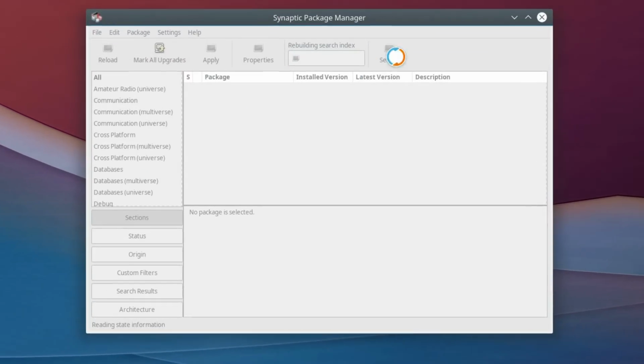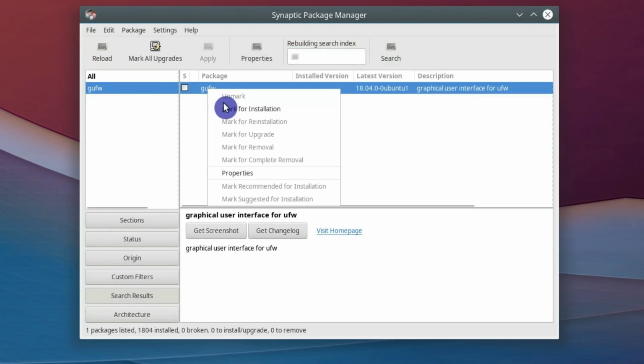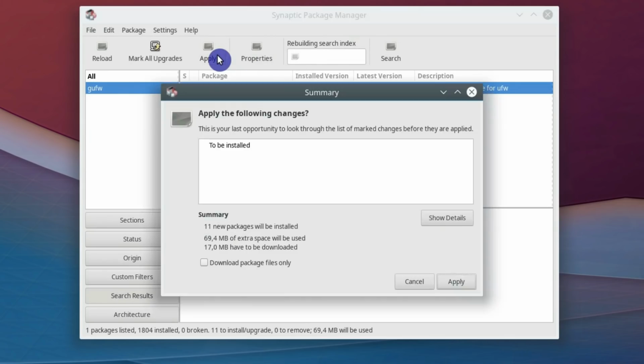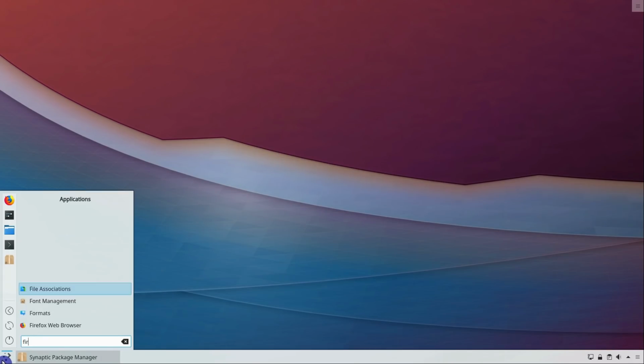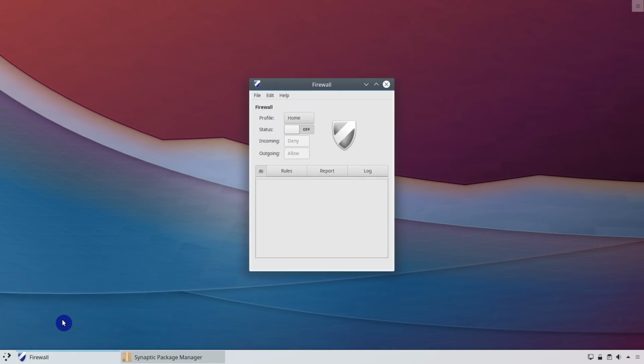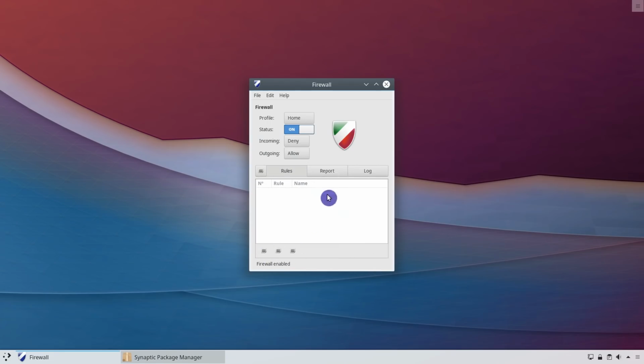So in KDE Neon I recommend installing GUFW, which is a graphical interface of uncomplicated firewall. It is a very simple application to manage firewall rules, and the only thing you need to do is just to enable it. If you need to open some ports, you can go to the rules and manage what ports you want to add here. But for most of the users, I think just enabling firewall and deny all incoming and allow outgoing connections will work the best. And again, it is not necessary, but I still recommend to enable Firewall.